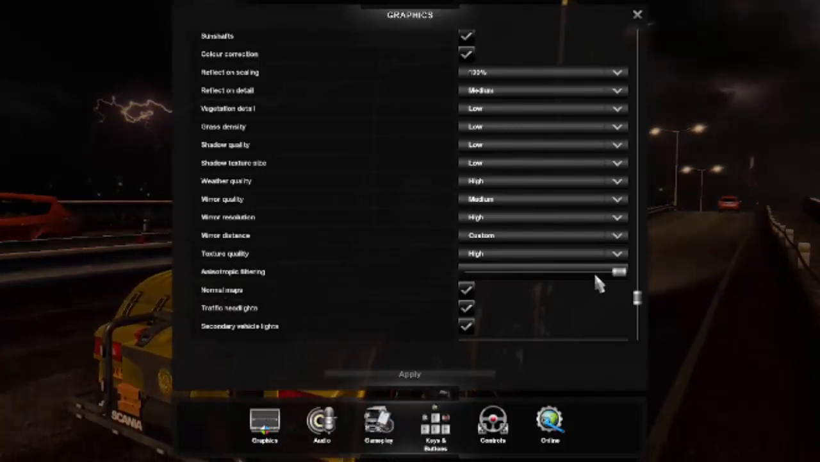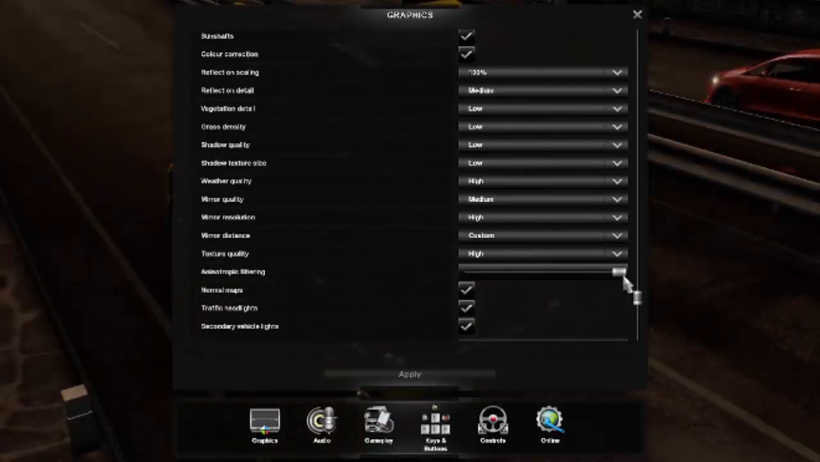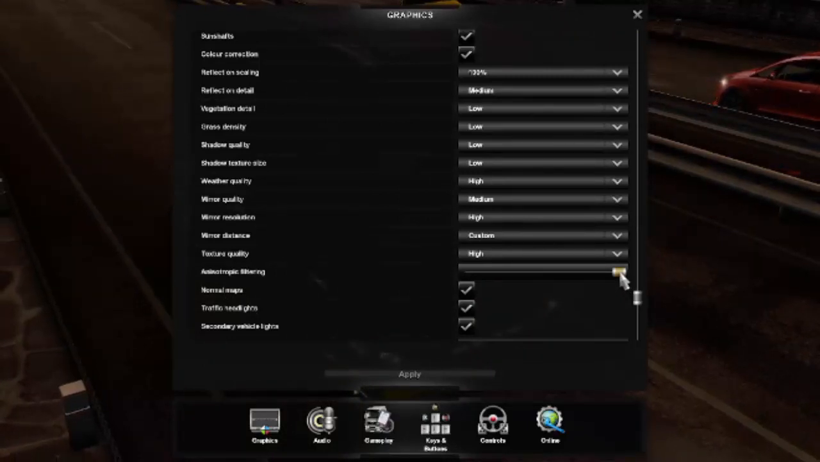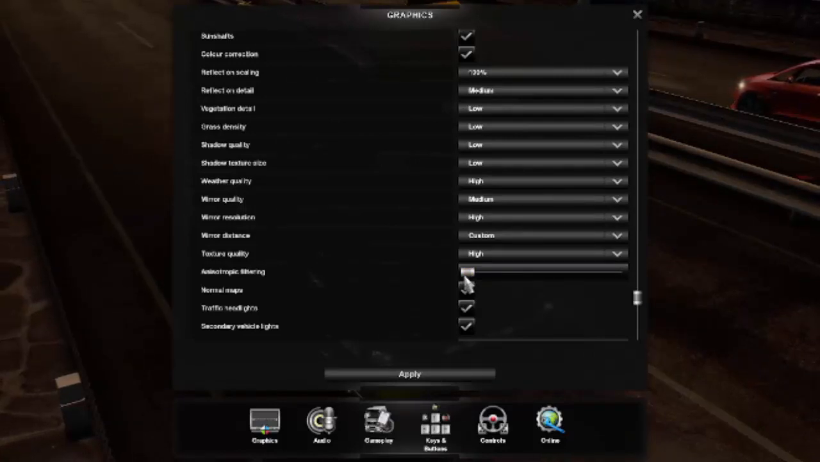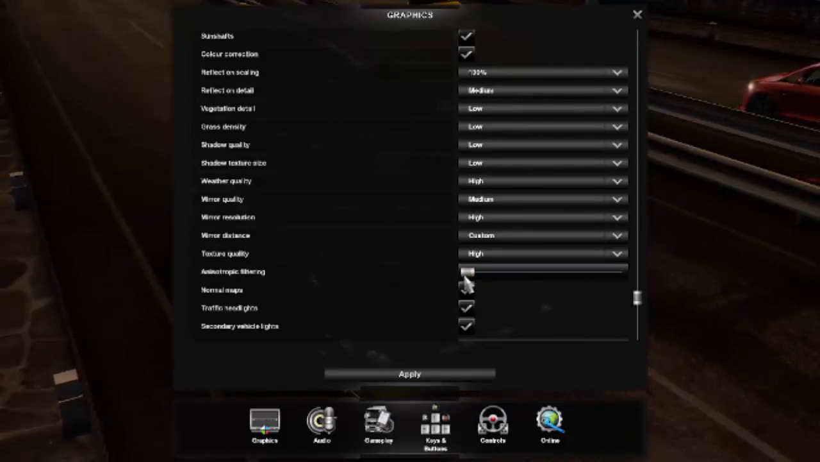Anisotropic filtering, this one's a nice one. It helps with the blurring effect in the distance. So if you set it to minimal, your distance becomes blurred. It's like somebody who's not wearing his glasses, somebody who can't see very far. That's the effect you're going to have.